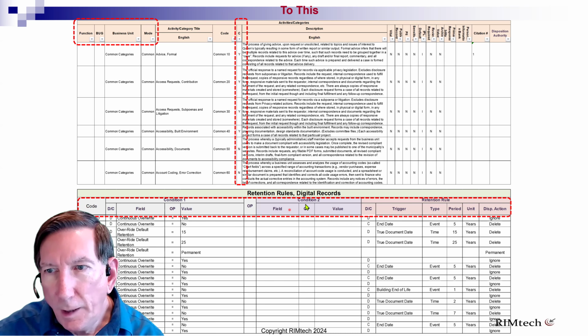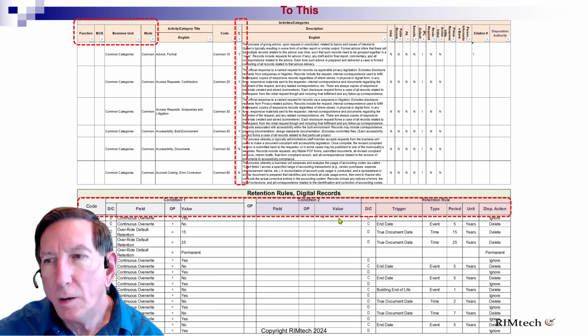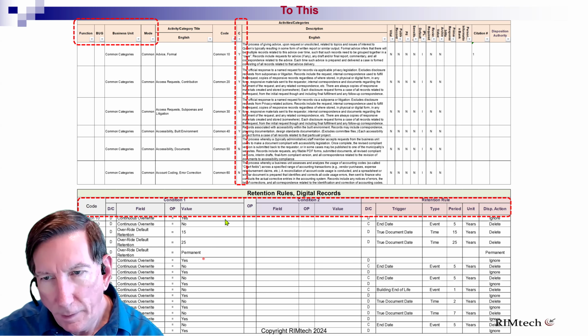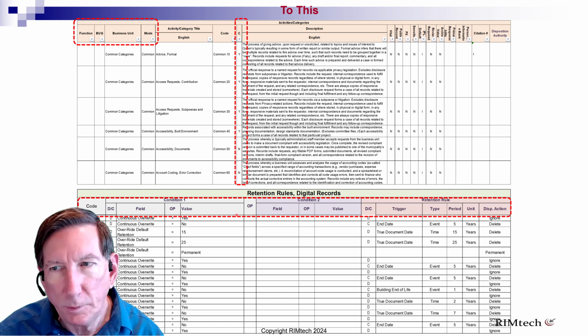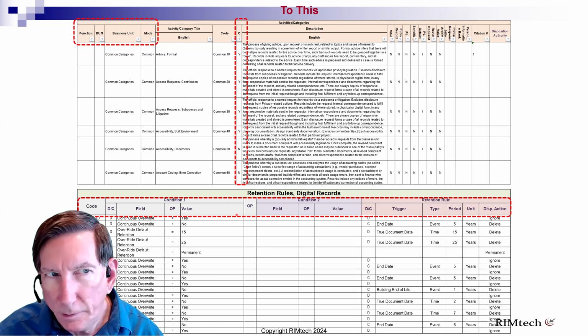It also has what we call content rules in there. Because again, a modern EDRMS cannot exist, cannot work without content rules. Retention rules are not enough. You need content rules.